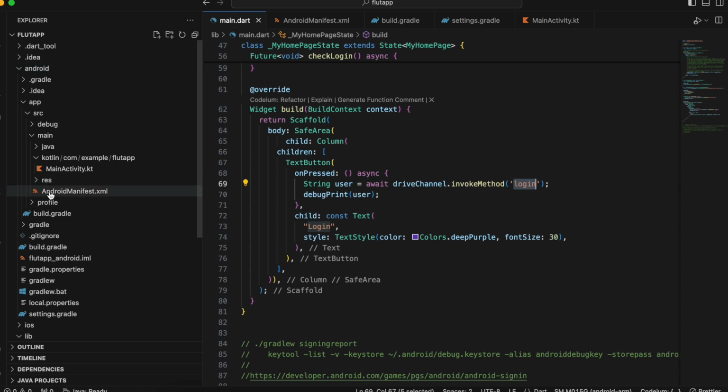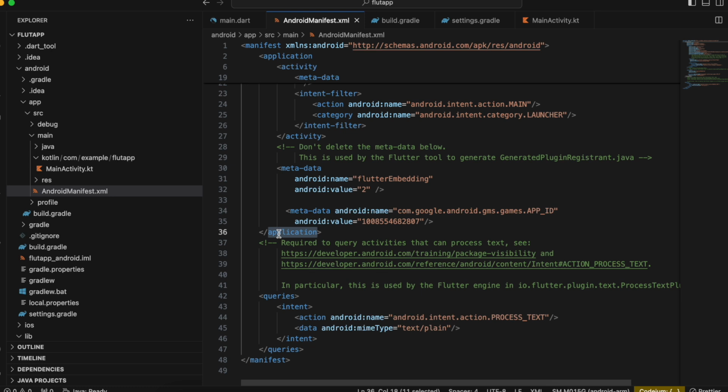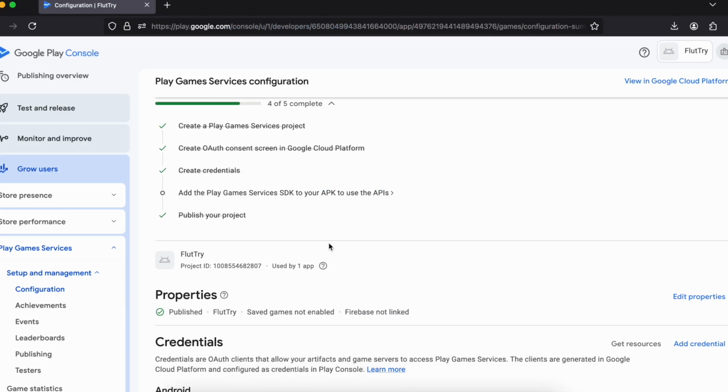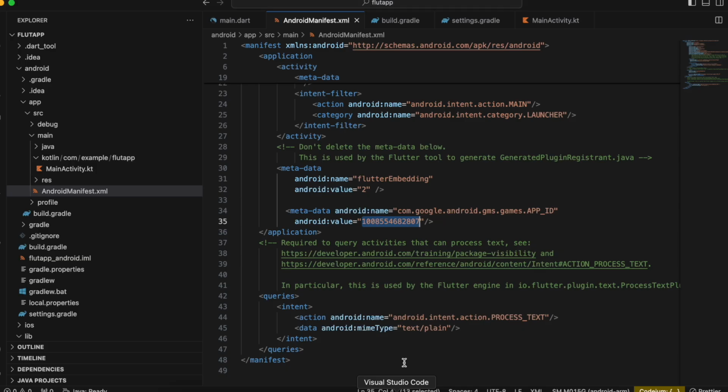Inside that, click on this AndroidManifest.xml, and before this application tag ends, you have to add this metadata value. Now this particular value should be your project name. In case you have forgotten, you can just go to your Google Play console, and this is your project name. So just copy this project name and paste it over here.